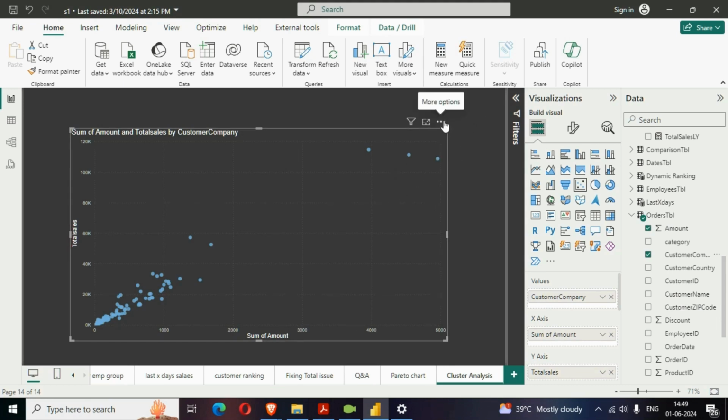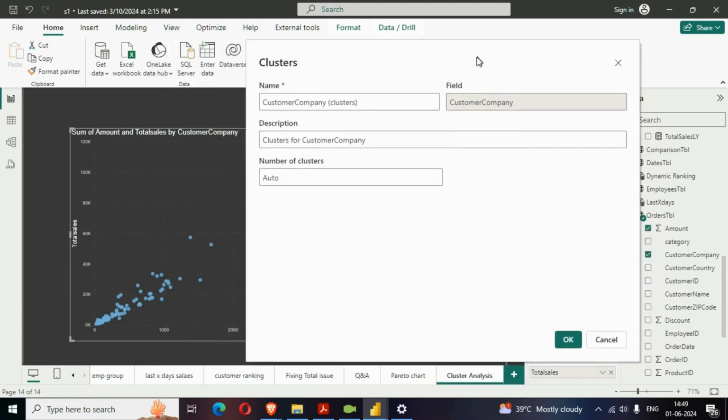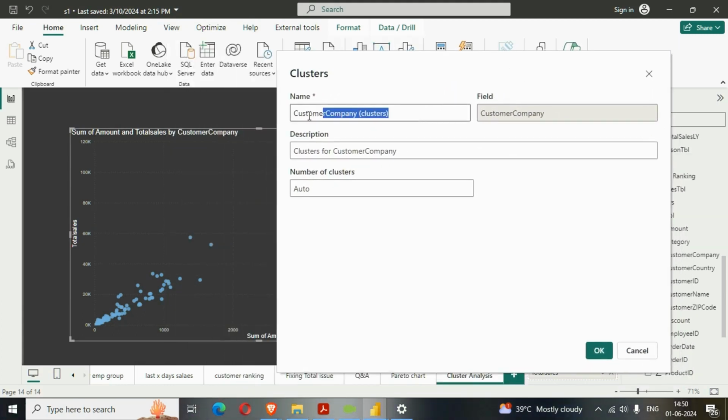I'll go to the more options and click on automatically find clusters, and you can see a window pops up here. Now I need to rename this. You can see we have customer company clusters here, so let's rename that to just clusters. We have a description here, and the cluster name should be shown under the legend option. Under the number of clusters, let's add 4 clusters only. Let's click on OK.